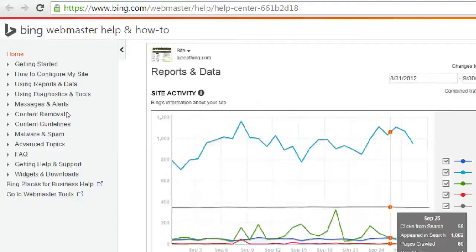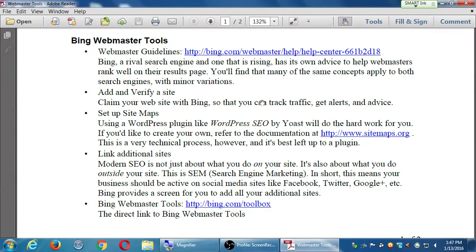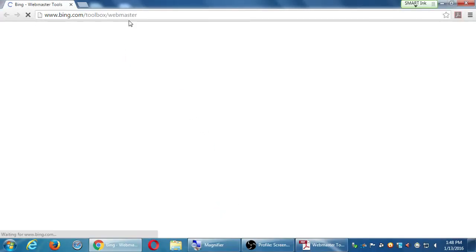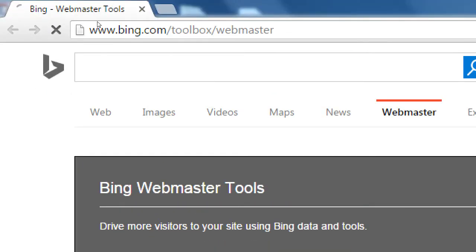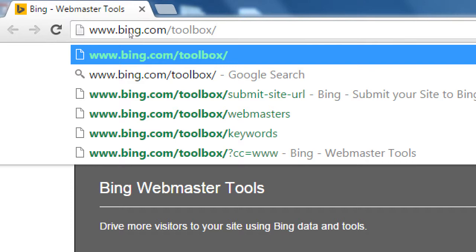What we're going to do is, I'm going to close that. I'm going to go back to the PDF, and this is the link right here, bing.com/toolbox. If we follow that link, or if we type that address, bing.com/toolbox, it actually goes to bing.com/toolbox/webmaster. So we're going to set this up.